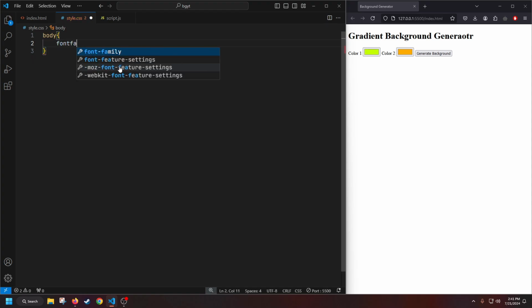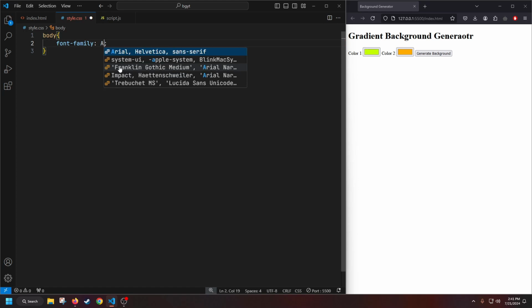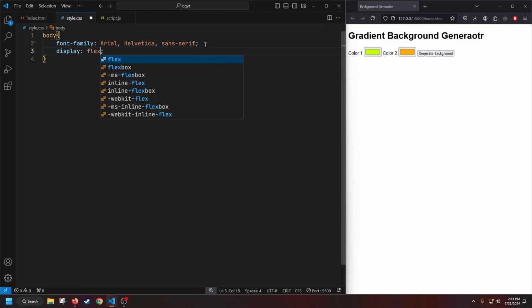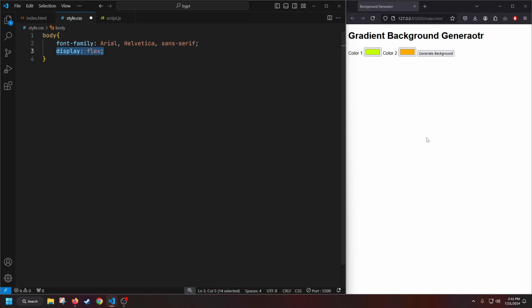First of all, let's choose a font family. You can choose any font you like. I'm going to choose Arial. It looks good, I guess. Then we give it a display of flex. So why do we give it display of flex? Well, flex allows us to align items easily on our page, so we want to align these on the center, so we will use flex.